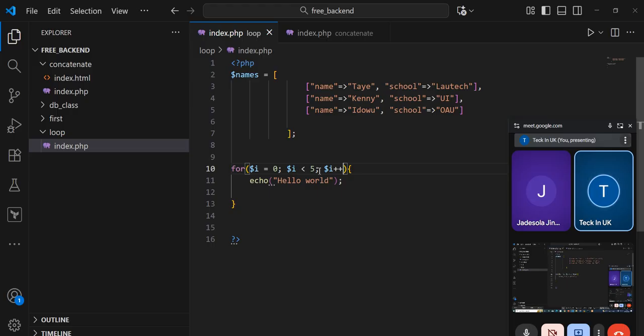You can put it like this. It also works fine. Okay. So, is I = 0 less than 5? Yes. If this condition is true, it will first do this. It is when it's done that it will come here.